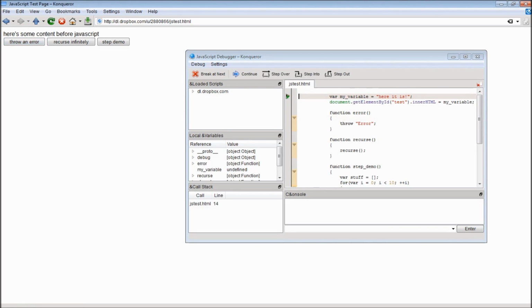As you can see, execution has now stopped at the place you've set the breakpoint, which is var myVariable. If you take a look at the local variables pane, you can see all the variables currently in the local scope. If we set a breakpoint right below that and click continue, we can now see that the variable myVariable has had its value changed.